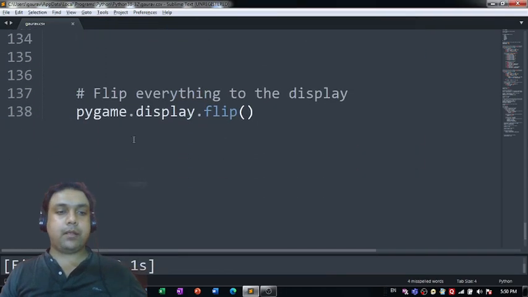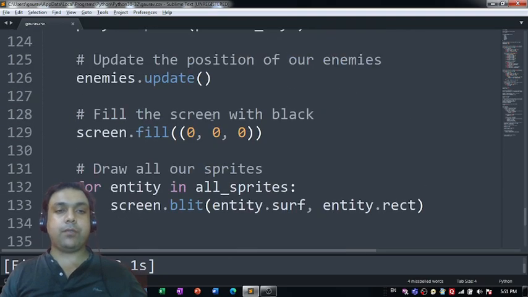And finally we have this flip function. So flip will flip everything to the display. That's what we use this function for, right?